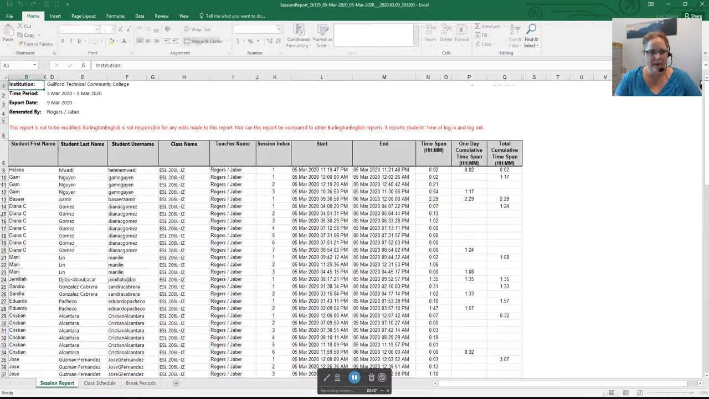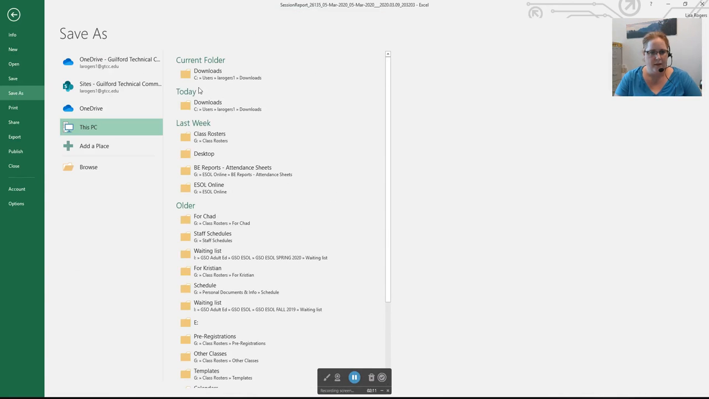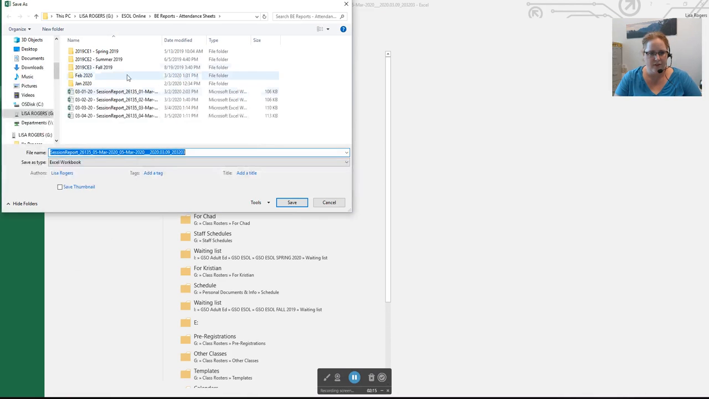So enable the editing, and then I'm going to save as. I've created a folder where I save things, Burlington English attendance reports. You won't have access to this because this is on my flash drive, but you can create a location, and then at the end I will show you how to upload it into the online Google Docs or Google Drive.